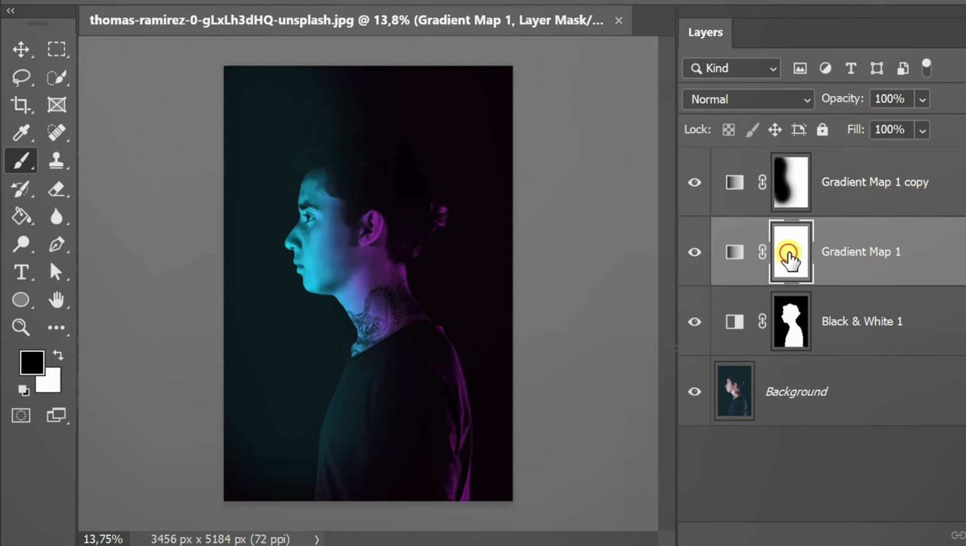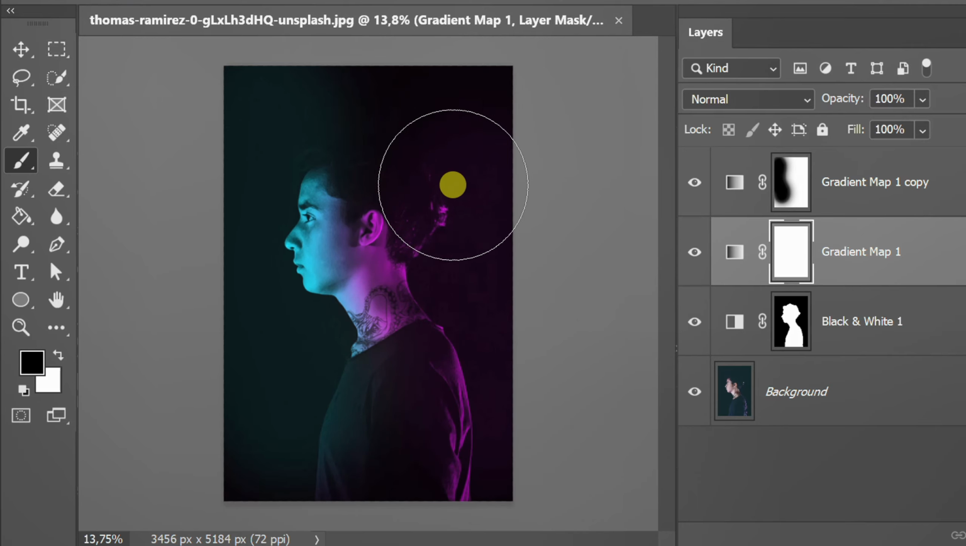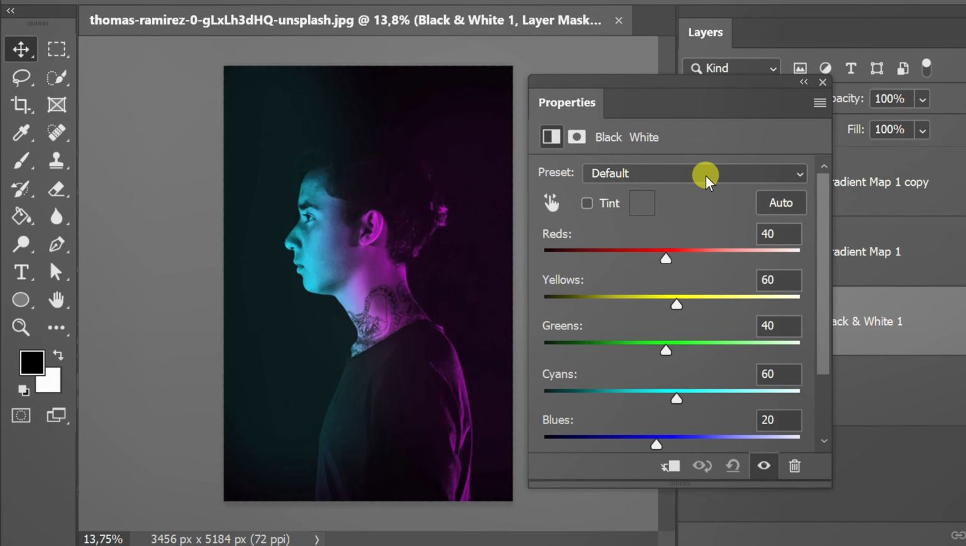Click here to bring up the second color. Double-click and change preset to find different styles.